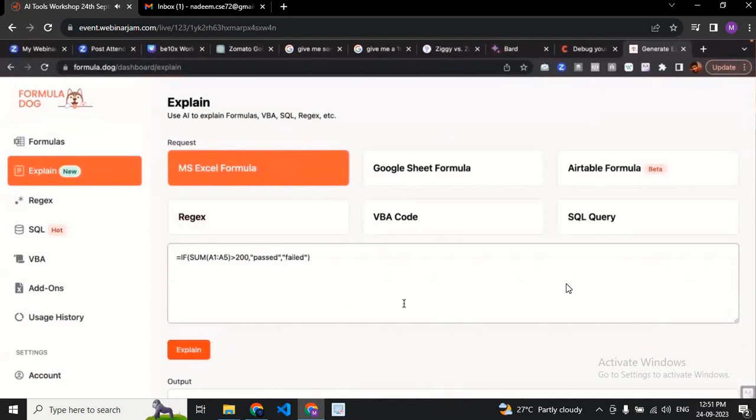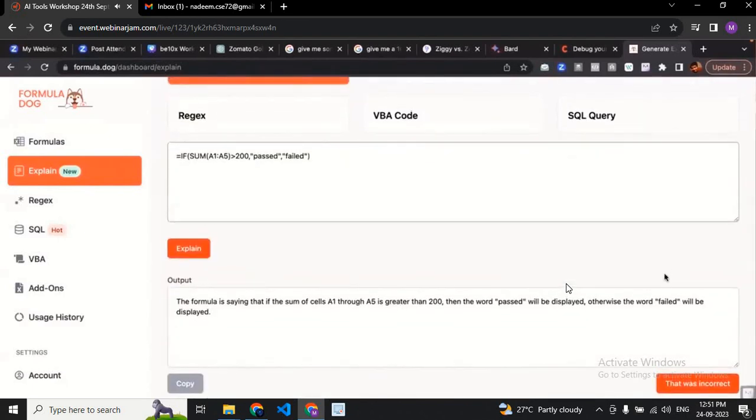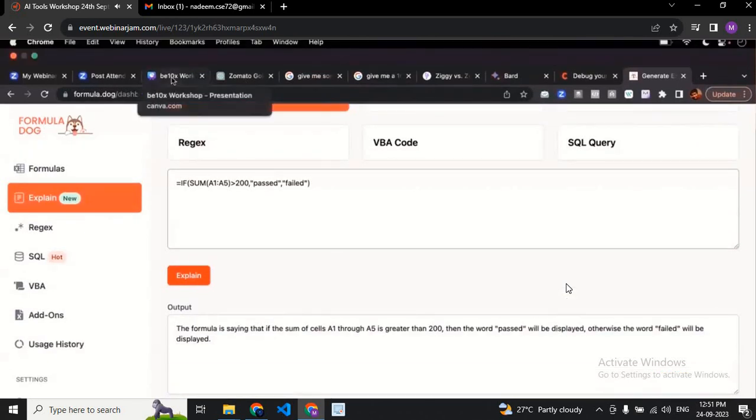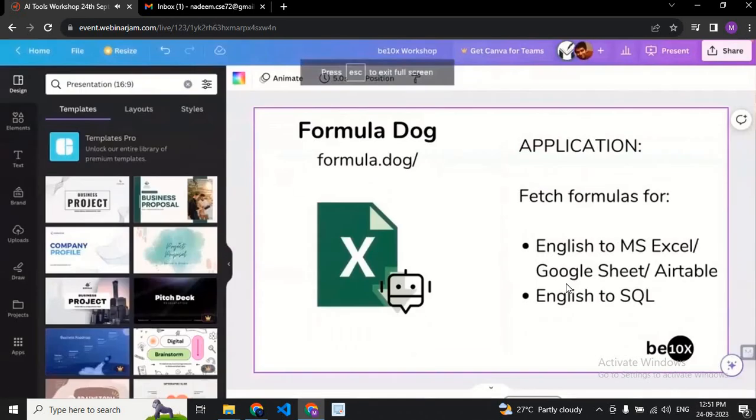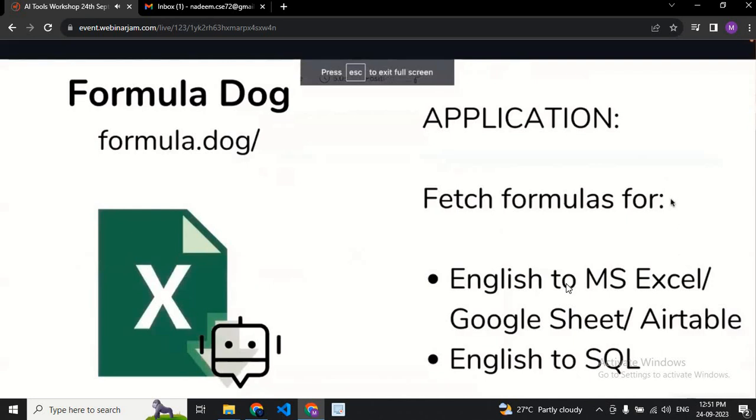And boom, guys, boom, we have the explanation of the formula as well with the help of formula.dog when you give this sort of a formula. How awesome is this? Are you completely mind blown by what you just saw? Completely mind blown? Yes? Alright, perfect.